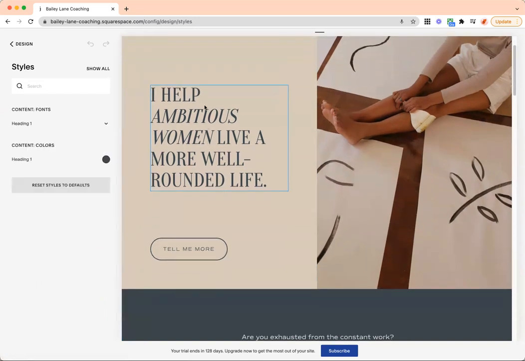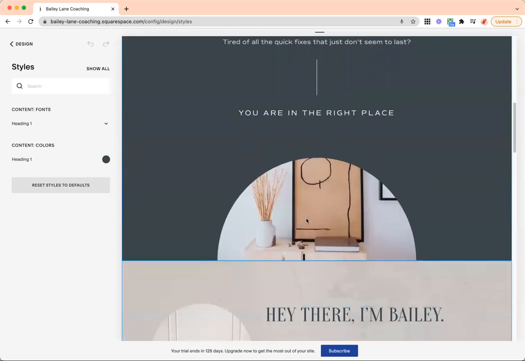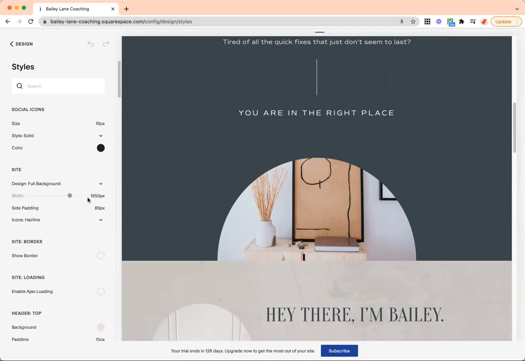So if I click on this, it'll pull in heading 1 in the colors. And this will change all of this throughout the site. So if I change this color, it's going to change the color of all heading 1s throughout the site. You shouldn't really need to make any changes on this, but it will just help you have a good idea of what all is here.